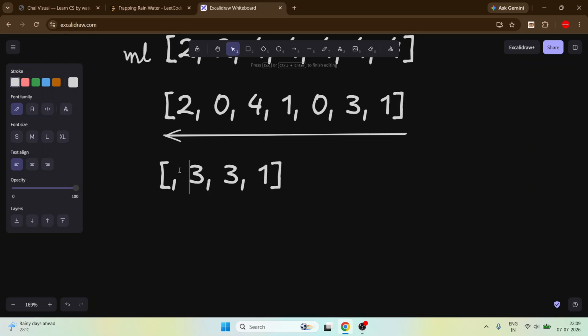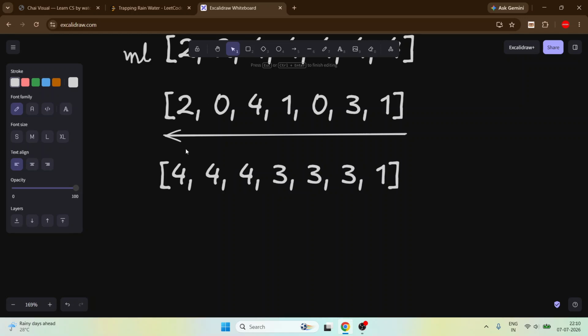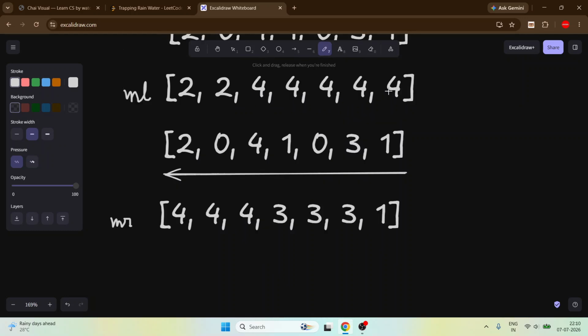Again go to the front. 1 3 0 1, which is maximum 3. Again go to the front. 1 3 0 1 4, which is maximum 4. Again go to the front. 1 3 0 1 4 0, which is maximum 4. Go to the front. 1 3 0 1 4 0 2, which is maximum 4. This is our maximum right element, all the maximum right elements.